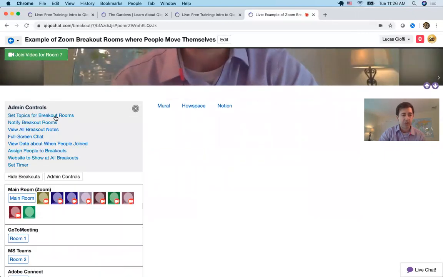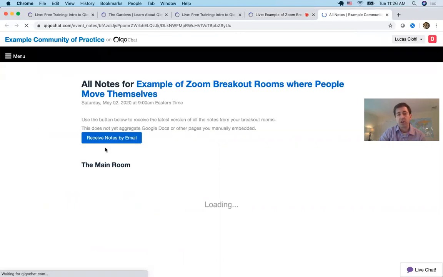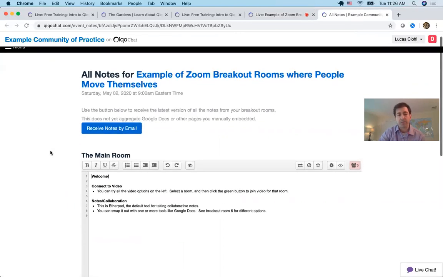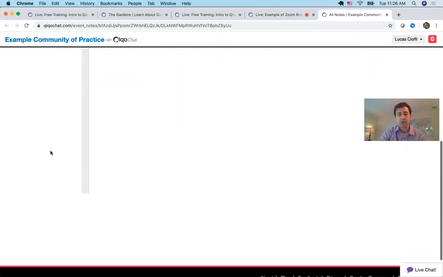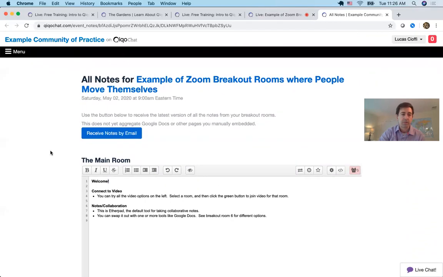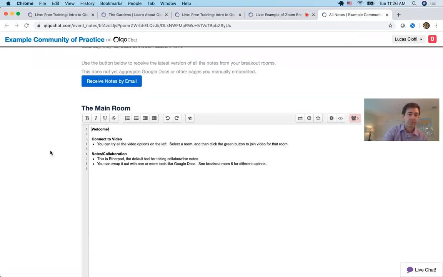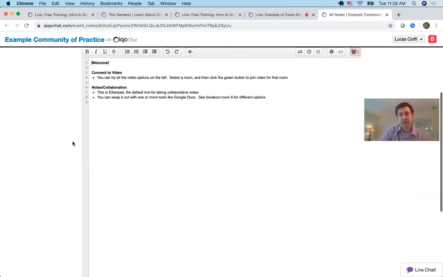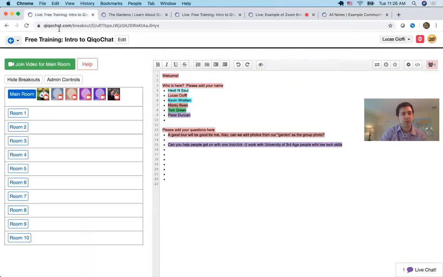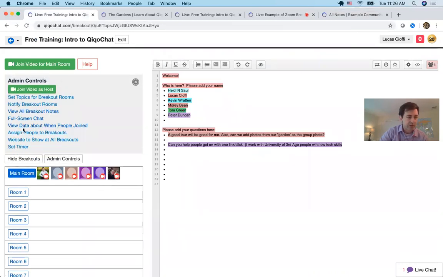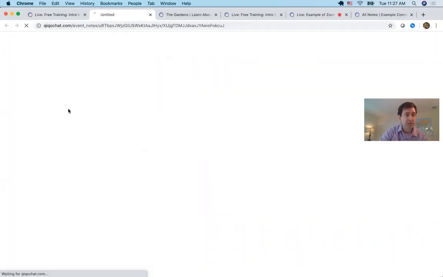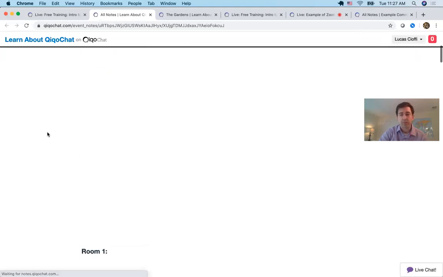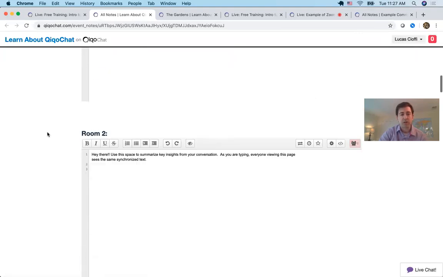So I'm going to go into admin controls and say, view all breakout notes. So I want to see all the notes from all the pages at the same time. And here they are on one page. Actually, this one's not showing everything, but I'll go back to the one where we are, admin controls, and view all breakout notes. And here you could see room 1, room 2.